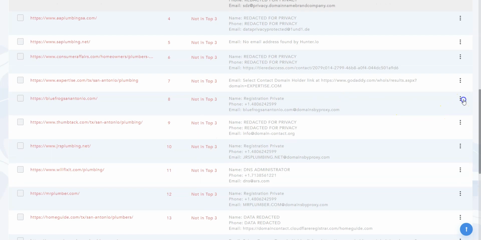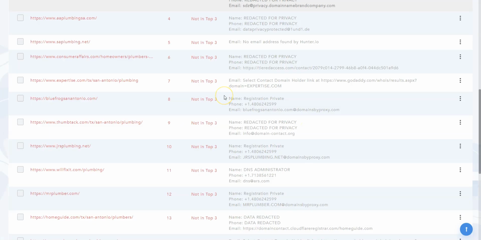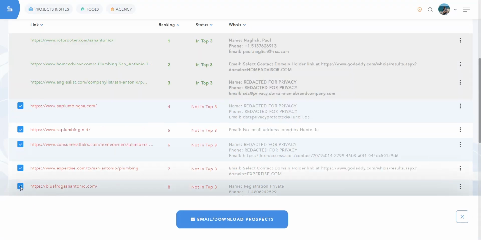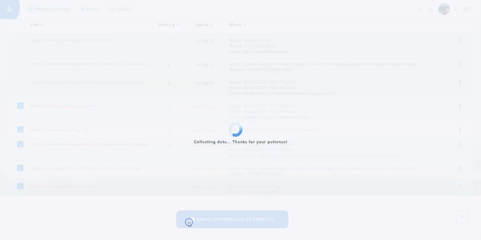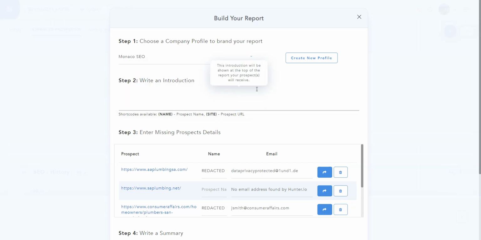If you click here, you can see their position for a few related keywords. Here you simply need to select the sites worth contacting. Then click on email/download prospects. You can choose a company profile, so your logo and contact details are displayed at the top of the report prospects will receive. You can write a short introduction, which will be displayed at the beginning of the report.